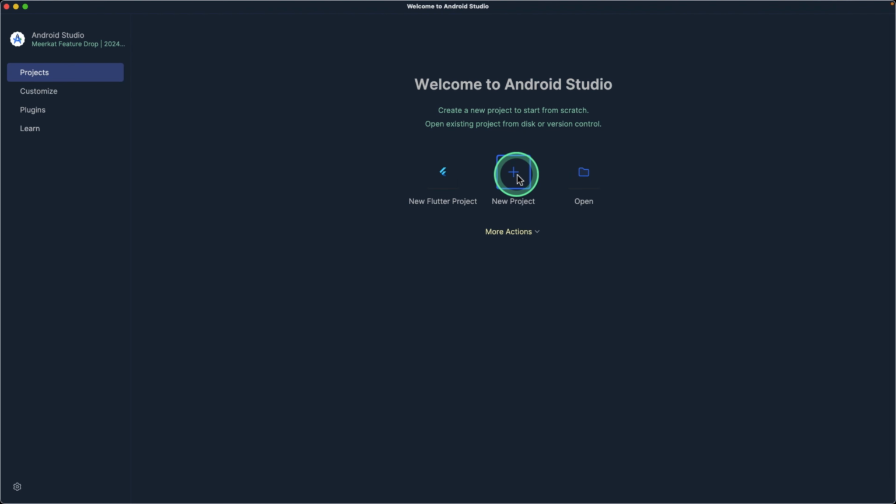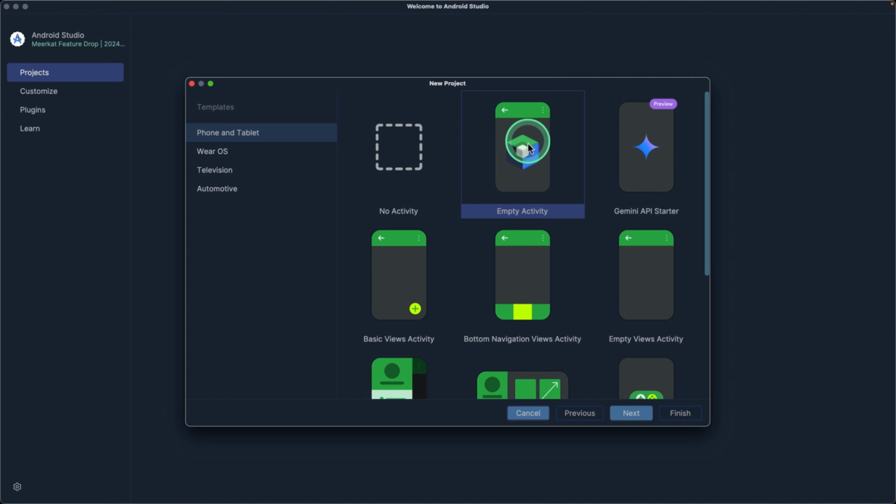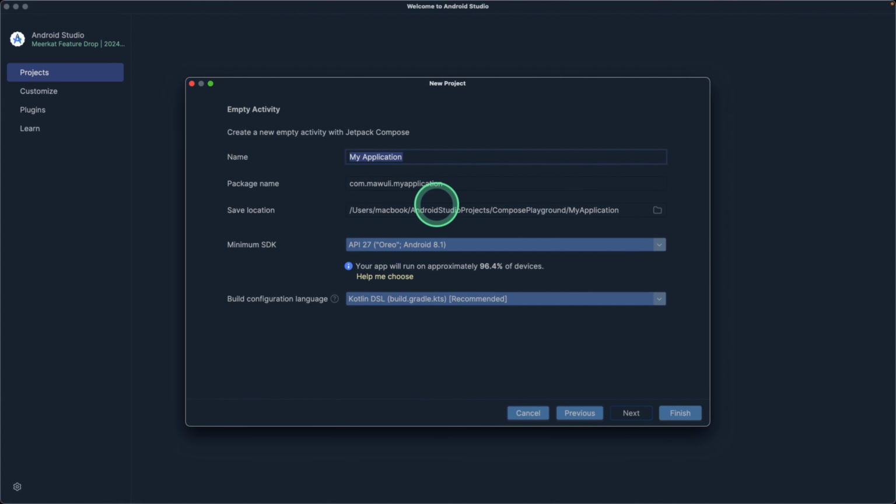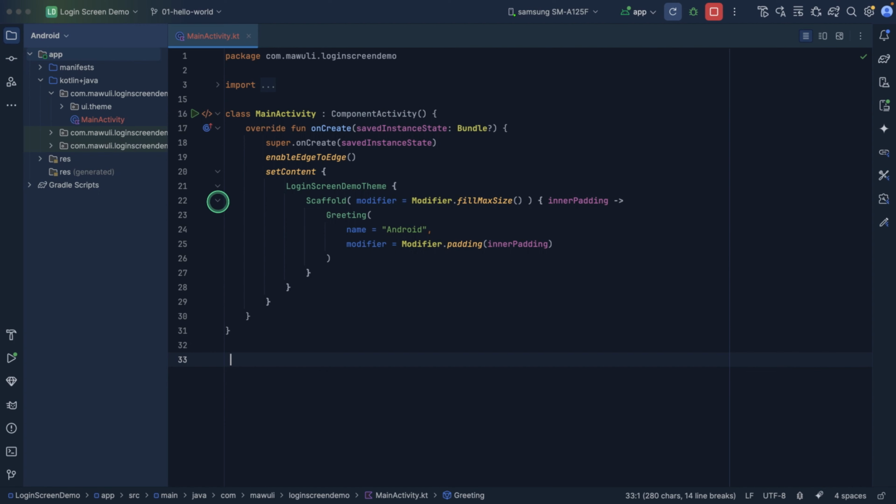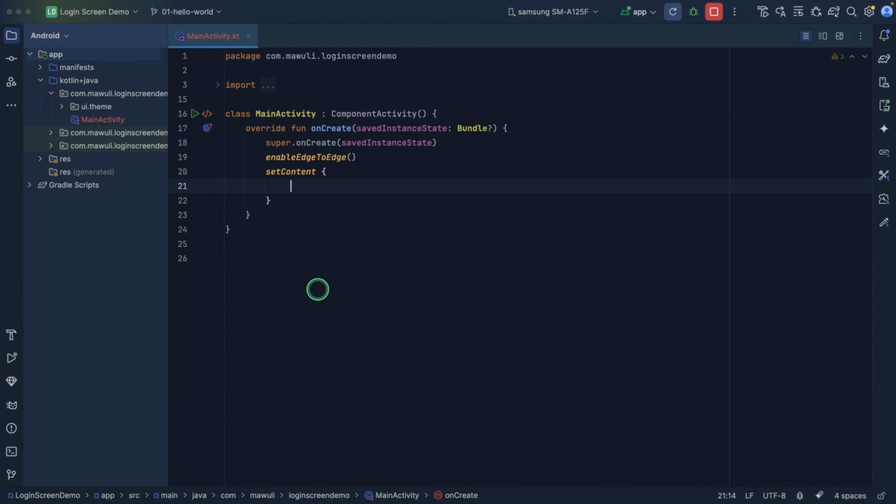Create a new project, select compose. So this is for compose. Select empty activity, click on next, give your project a name. I'll call it login screen demo. Remove all these composables and then remove this one. Create a new composable called login screen.